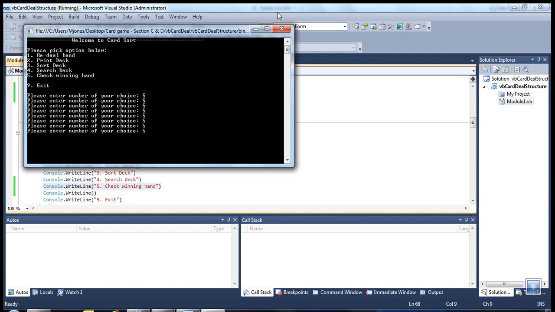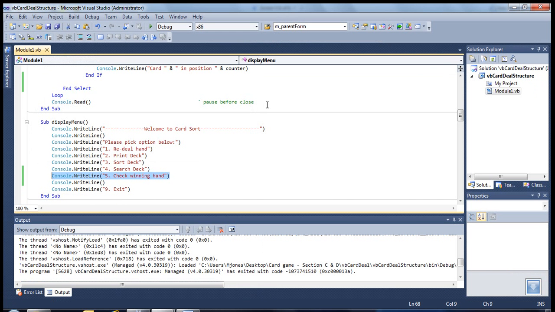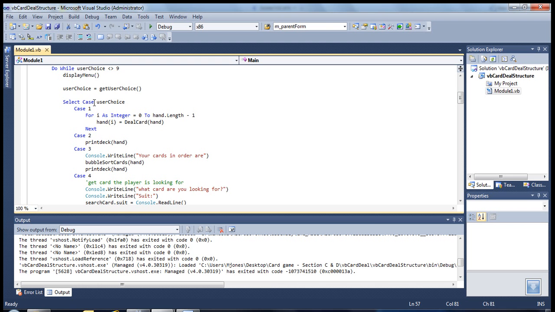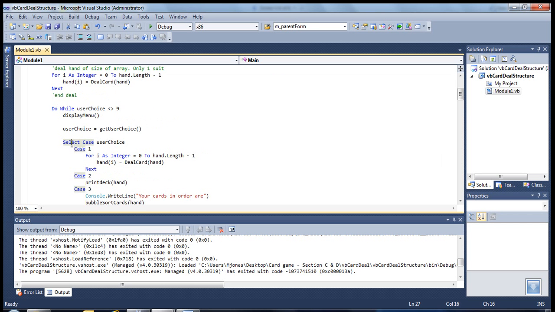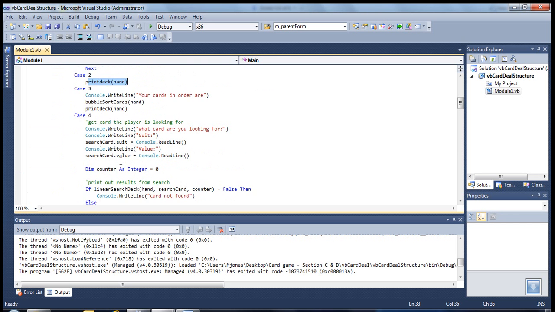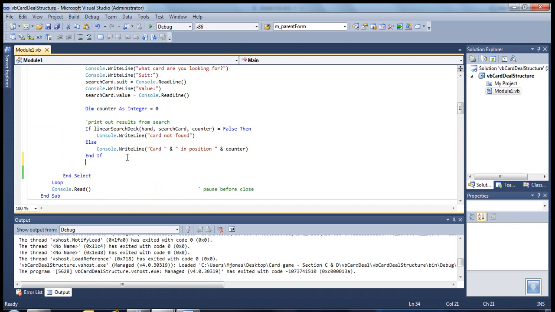Okay, so the next part of the problem is to make it handle 5. You see that where this program handles the user choices is in the main. It's the select case. If you select case 1, it tells it what to do. Case 2 tells it to print the deck. So what we need is a case 5. So I'm going to add that in, case 5. So there's my case 5.